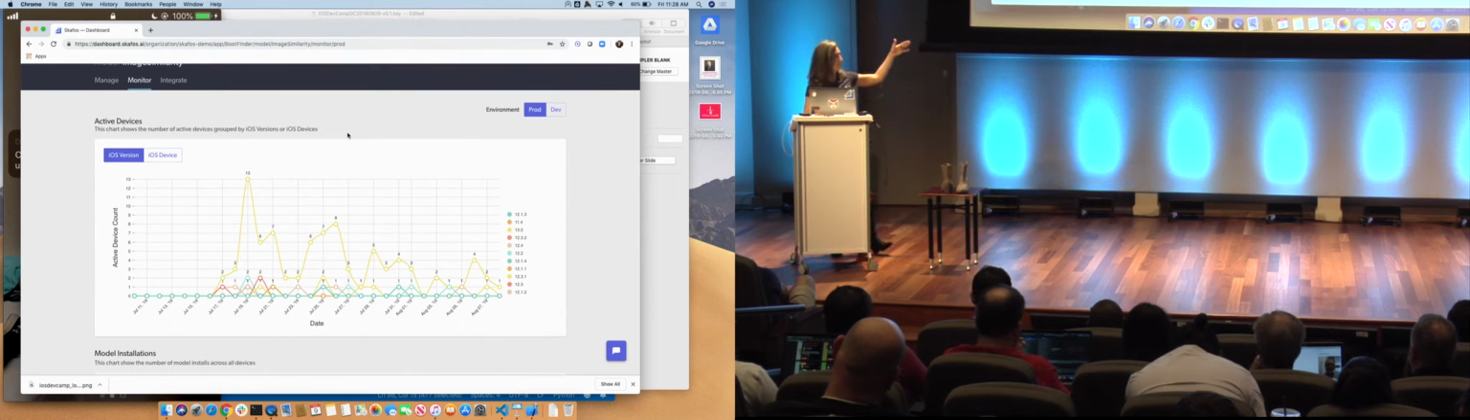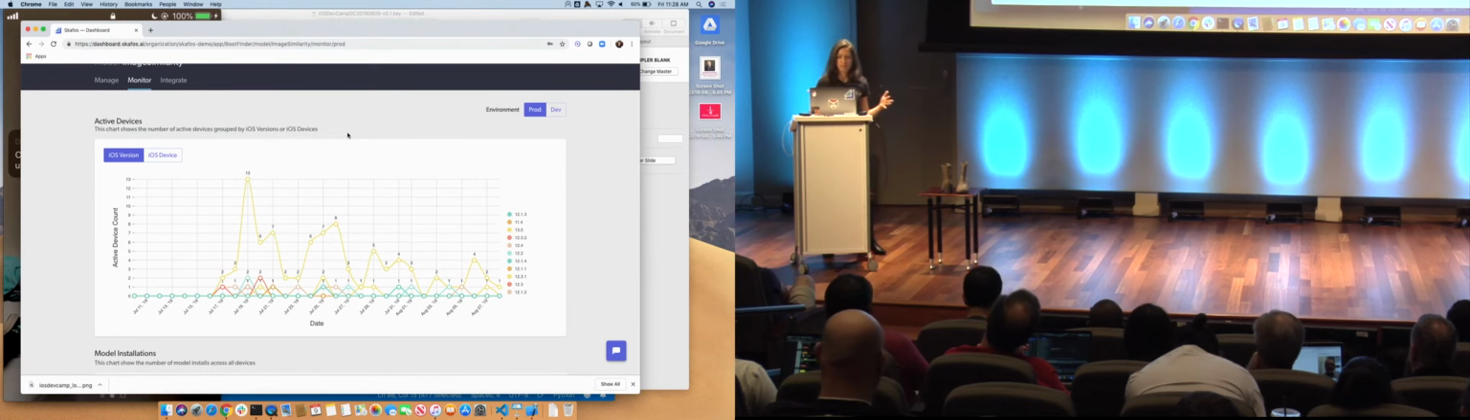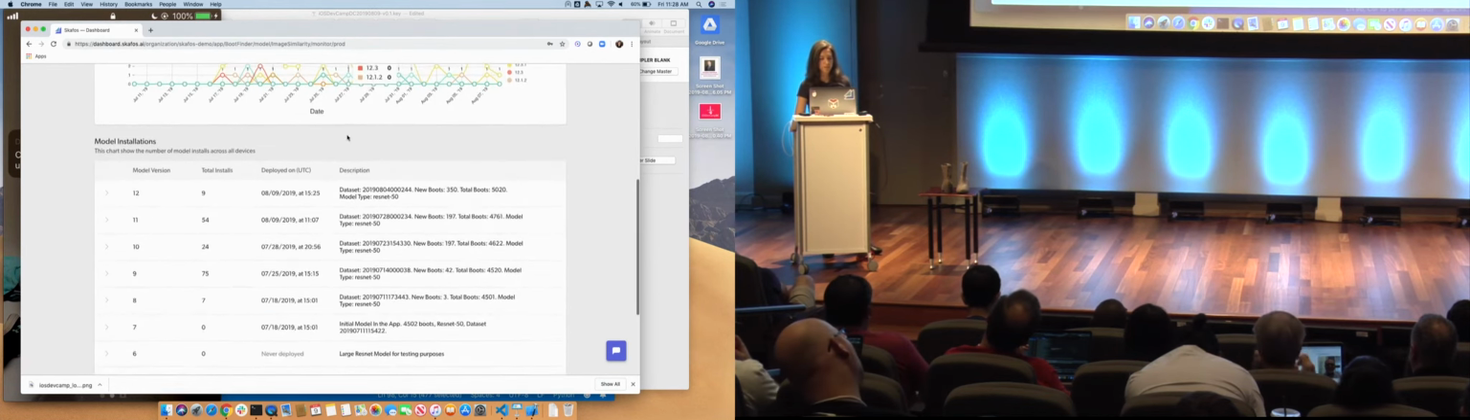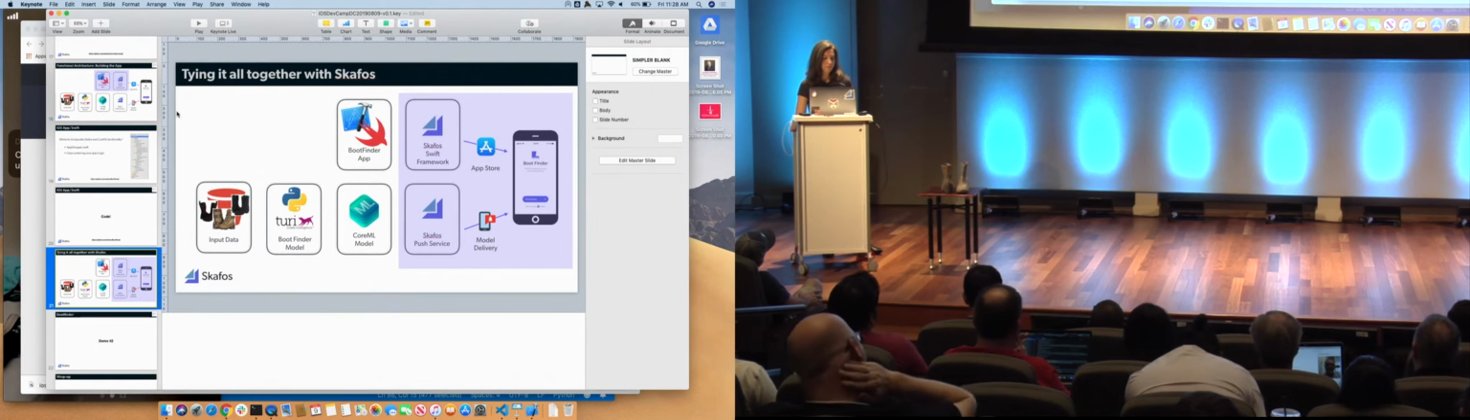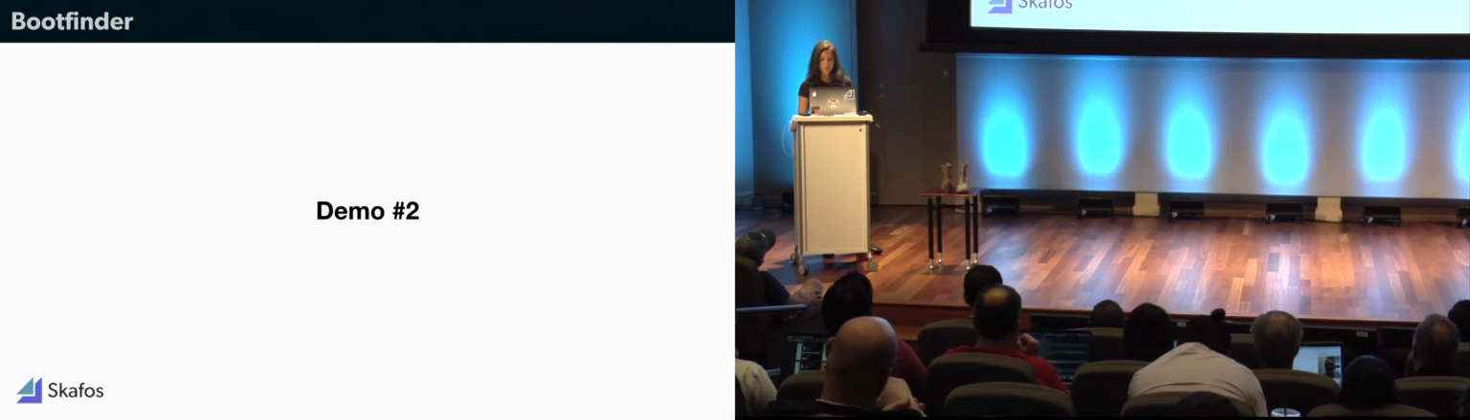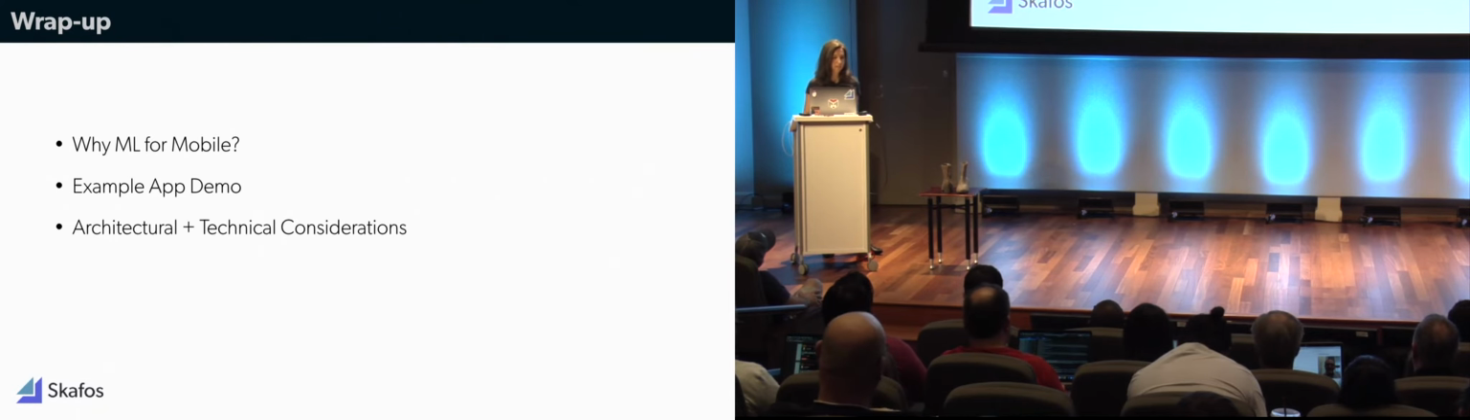And all of the stuff that gets sent back here is just standard stuff in the Apple toolkit. We're not sending back pictures or anything like that. And then we also have the number of installations, right? How many devices have these different versions of the model? And I think that's almost all I have for you guys.